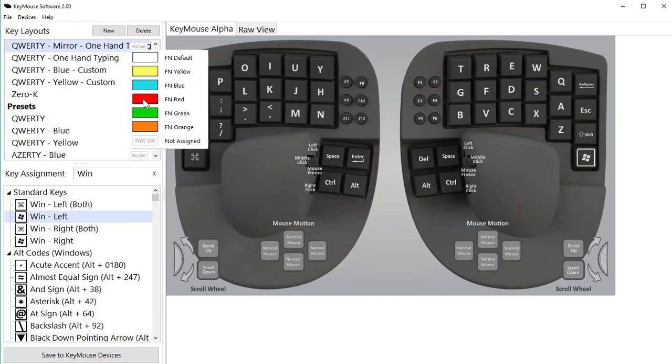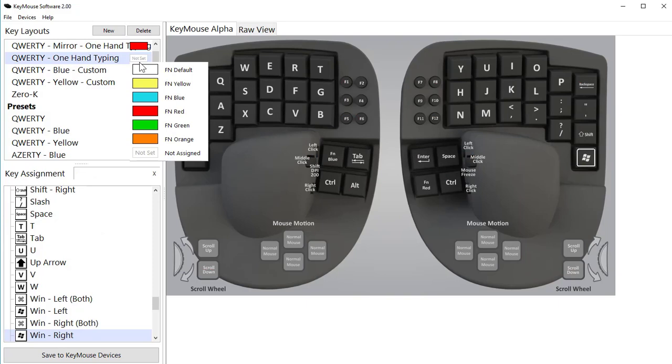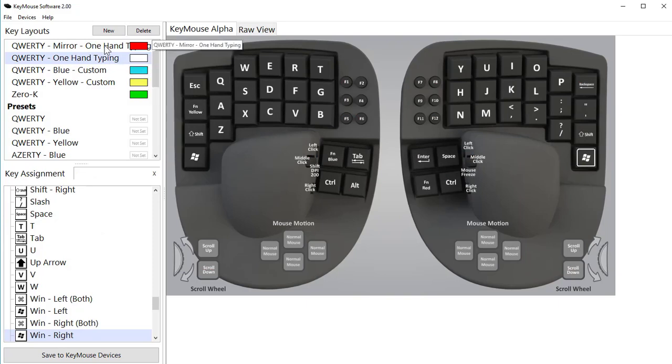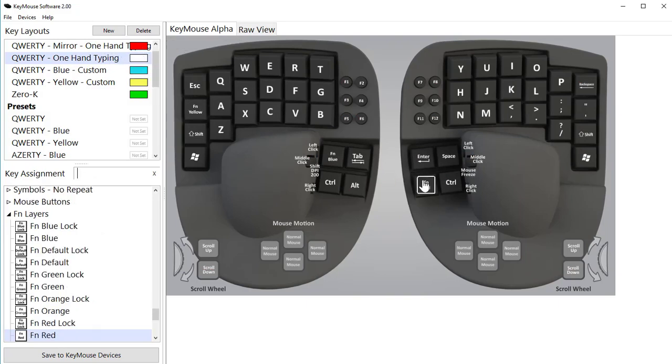Now we're ready to set the color boxes here to the corresponding layers. So this one will set to the red, and this one will set to the white or default. And I'm using red on this one because I have the function red key assigned as my secondary layer.